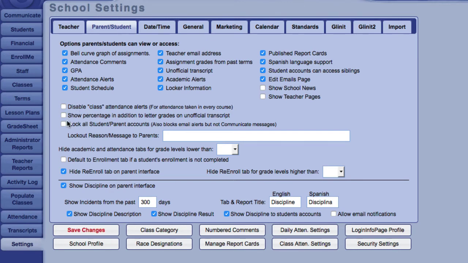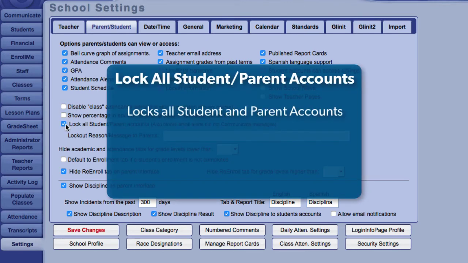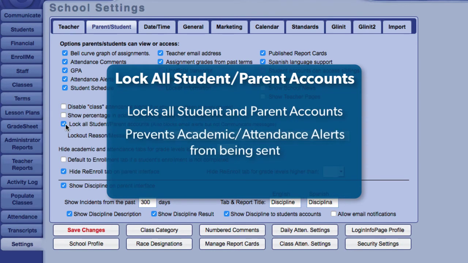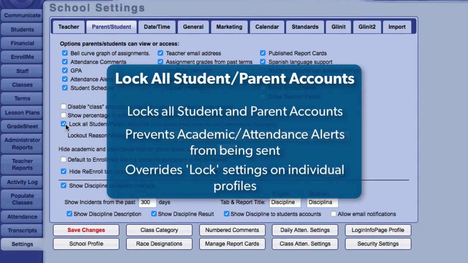Administrators have the option to lock all student and parent accounts. When active, this locks all student and parent accounts and furthermore blocks grade or attendance alerts. The setting can be useful when schools go on break for long periods of time and want to make changes to their database behind the scenes.